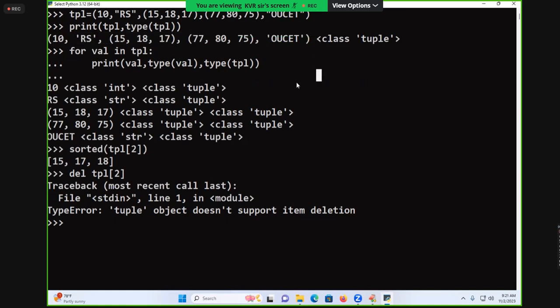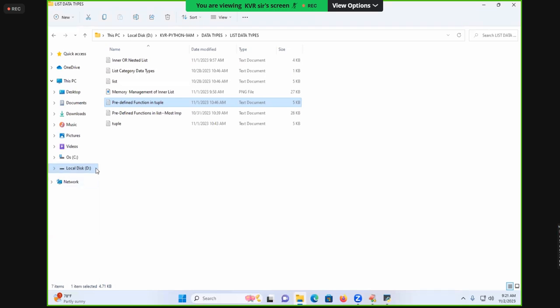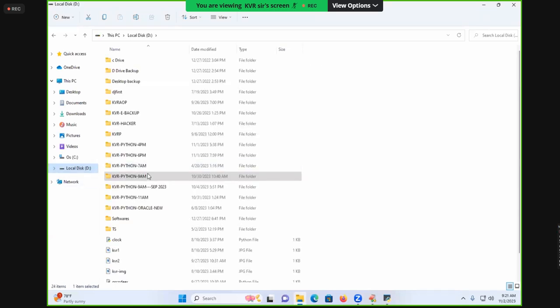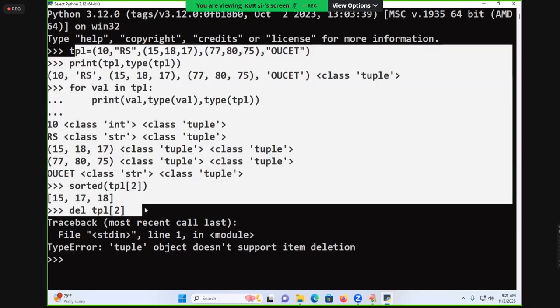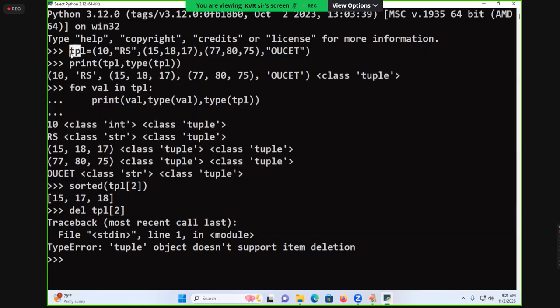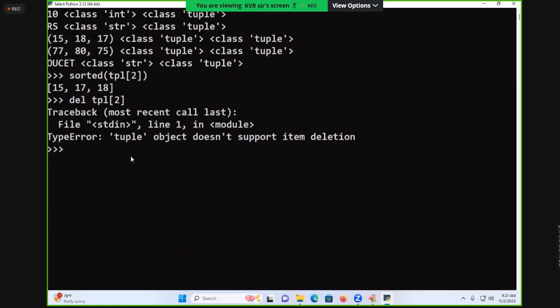Understand, students? Well, now I will go to the inner tuple concept. Already you know the inner list from yesterday. Same thing I will show you, and in that, I will show you one more point also. Is it possible to write a tuple inside of another tuple? Yes, it is possible.